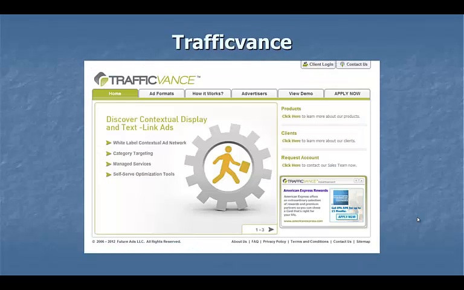Traffic Vance is probably my favorite pay-per-view network. They have very targeted traffic. Like I said, it's their Game Vance application that powers most of their traffic on Traffic Vance. Now, one thing you have to know is that if you want to open an account on Traffic Vance, you do have to make a minimum deposit of at least $1,000, and you do have to get a referral from an advertiser who is currently spending $50 a day with Traffic Vance.